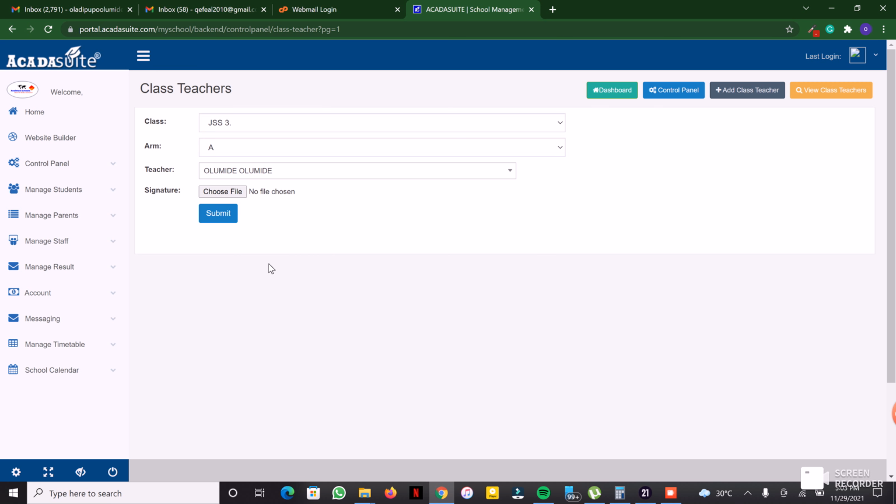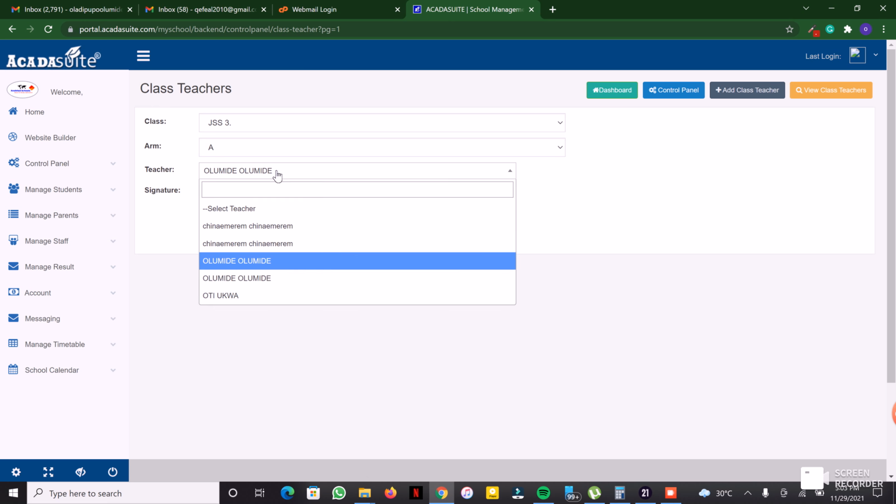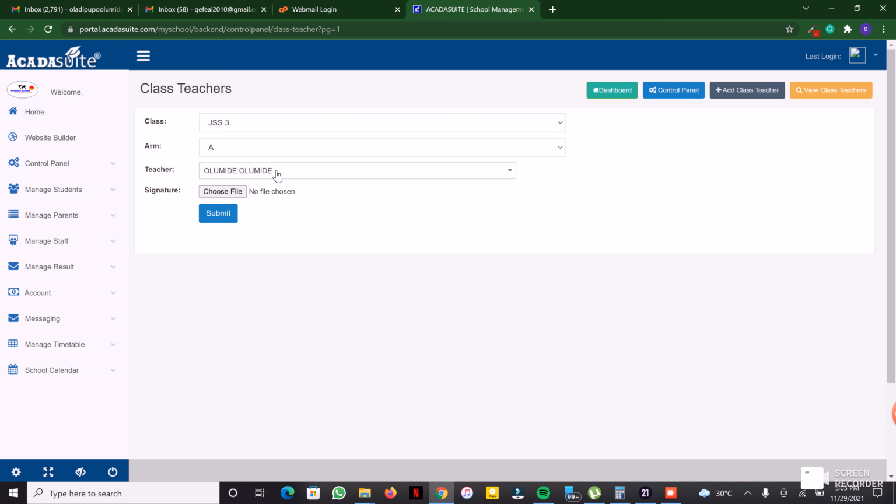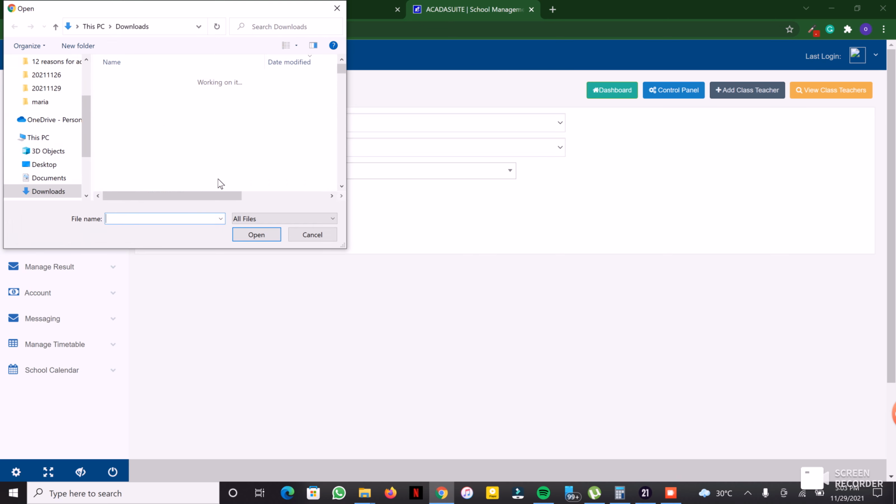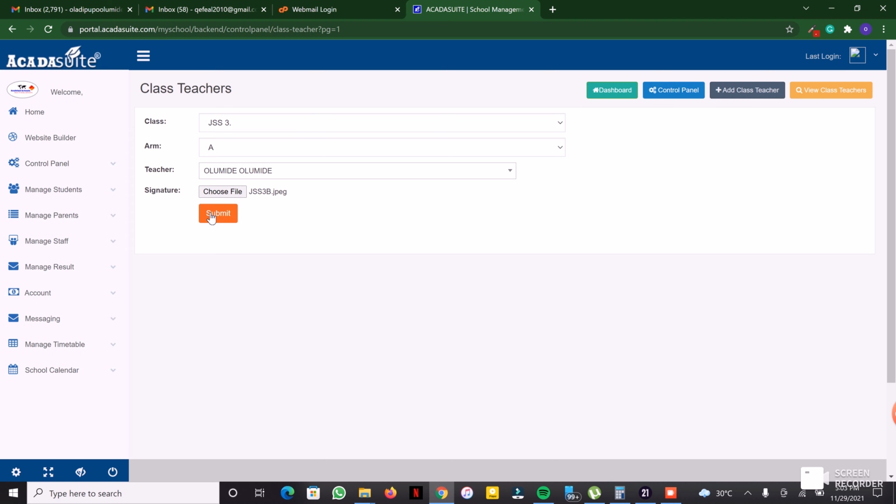Let's say Olumide. For a teacher to show here, it means a profile has already been created for the teacher under staffs. So that's why you have teacher showing here. So you need to have created a profile for the teacher already. So you choose signature and then you click on submit.